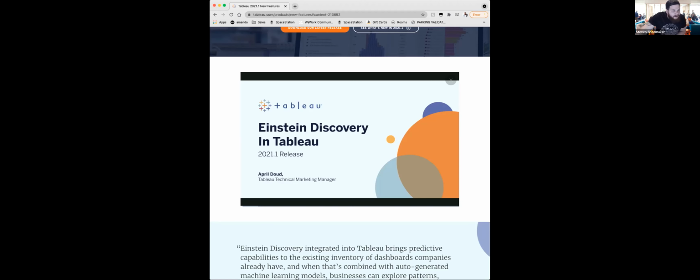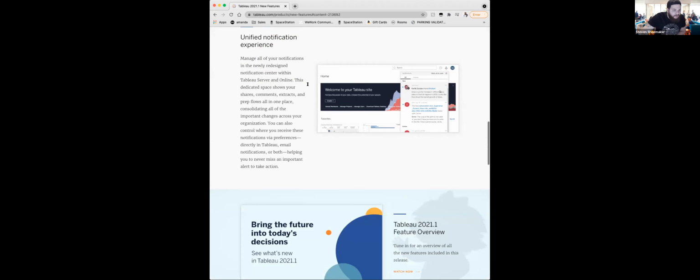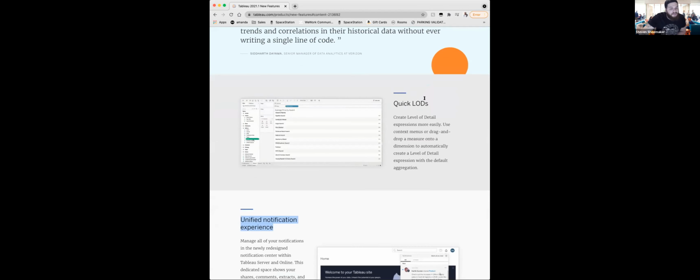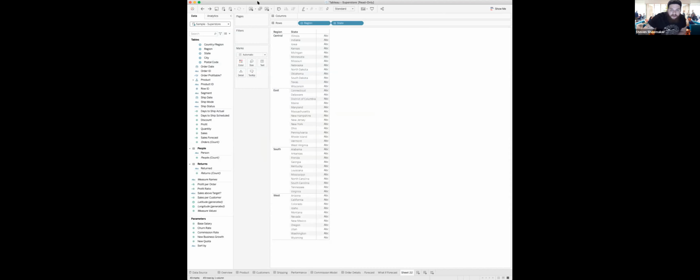But with that said, we'll move on to one of the other cool functions. There's another function here that I'm not going to cover because we're not really going into Tableau Server, but the unified notification experience for Tableau Server and Tableau Online. It's pretty nice. I recommend you check that out. But what I want to spend time on is some of the Quick LODs features. So let me share my Tableau.